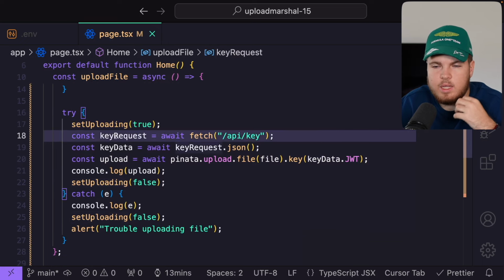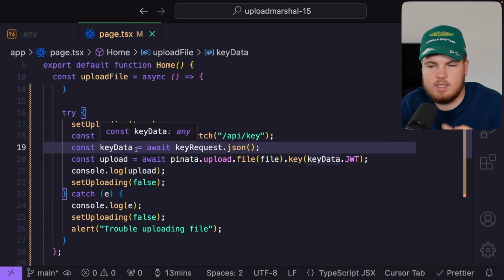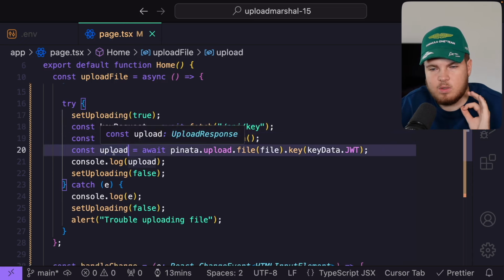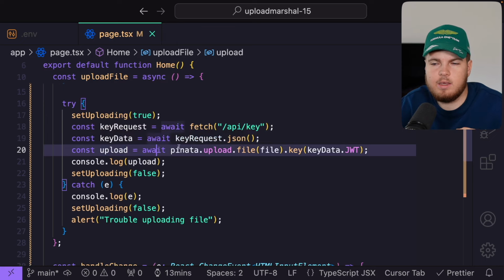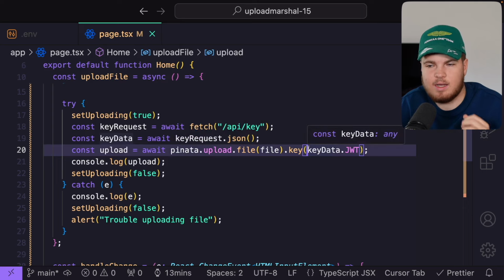Then right here, we first of all fetch our key route because we now want to get our API key, which is temporary with only 1 usage. We then get it right here. We now have our key data. And the interesting thing is that for our upload, we first of all upload the file to Pinata and we pass our key.